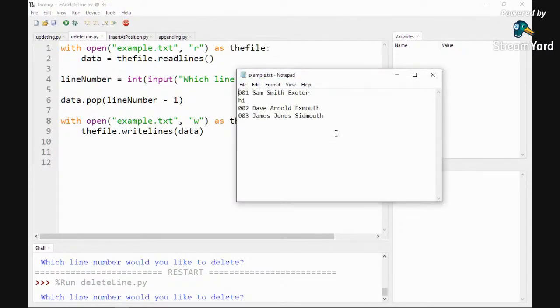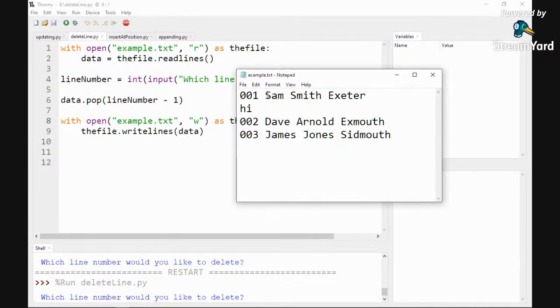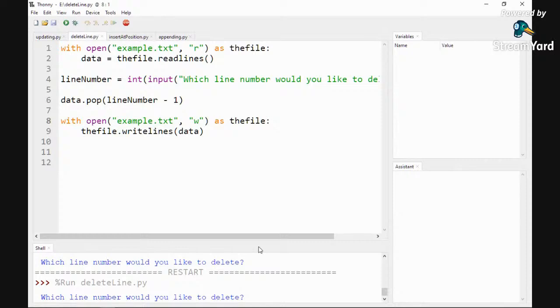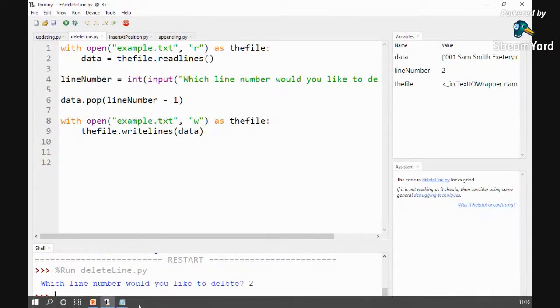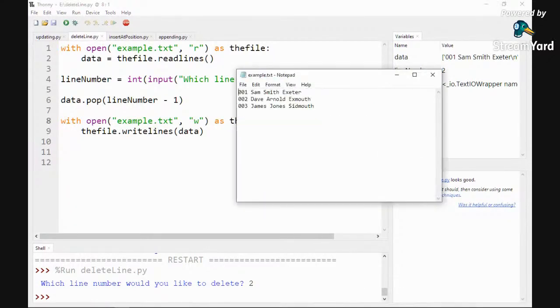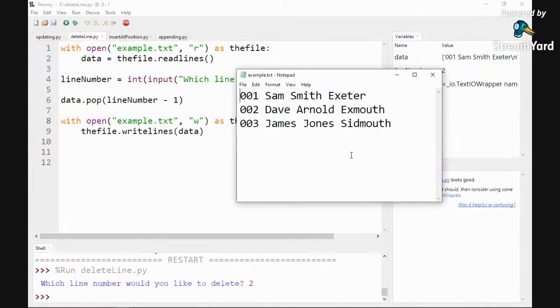This is example.txt. This actually says 001 Sam Smith Exeter. We've got the word hi in the middle here. That's from me testing it earlier with inserting something into the middle. So I'd actually like to get rid of this line. So we want to get rid of line 2 because we don't want that hi in the middle there. So I'm going to put in 2, which line, so it's gone through. It should have deleted that. I'm going to close it and open it again so that we can see. So it's deleted that hi from the middle there.